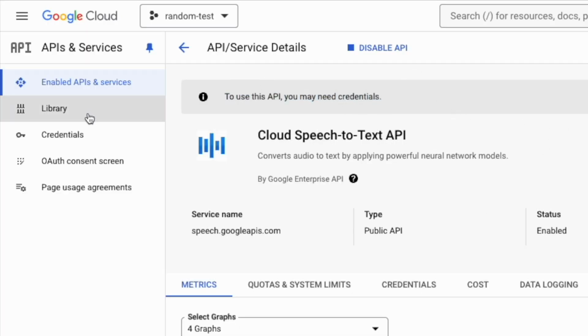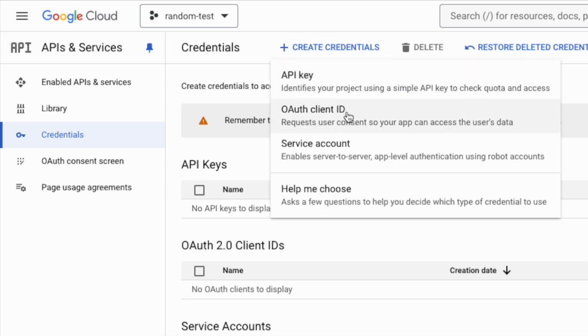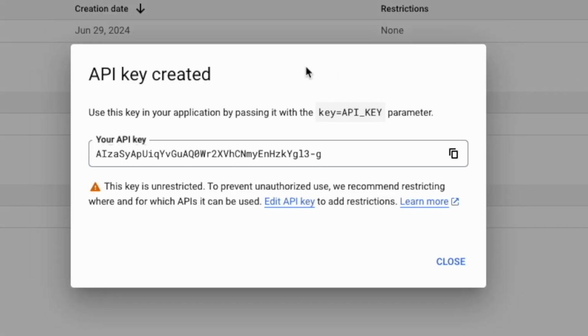We're going to go ahead and click the Manage button, and we can see that to use this API, we need credentials. So we're going to go ahead and click the Credentials tab on the side there. The next thing we need to do is set up an API key to use this endpoint. We're going to click Create Credentials. And we're going to click the API key button. We're going to create an API key. And this will be an API key that we store in our environment variable.